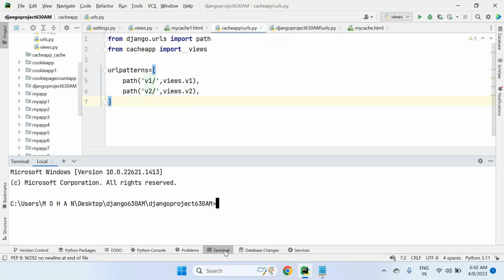First, let's go to the terminal and activate this virtual environment. myenv slash Scripts slash activate. Now let's run this.